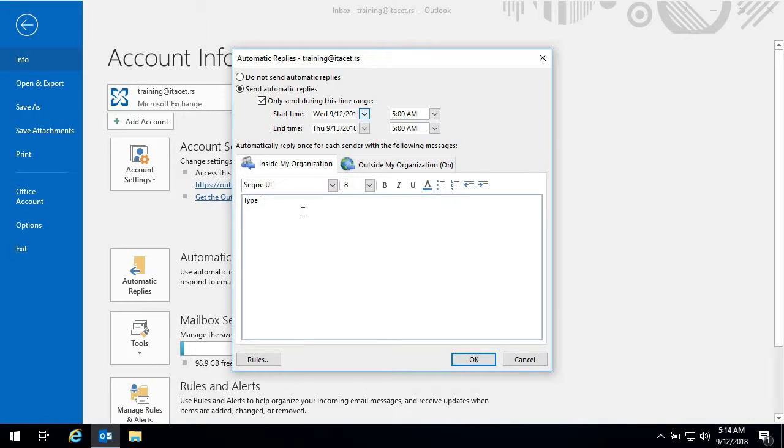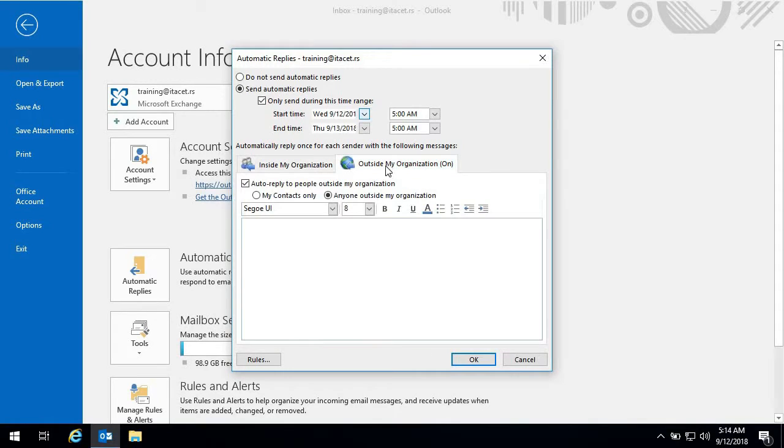In the section Inside My Organization, the text that you enter will be automatically sent to people within the same domain. On the tab Outside My Organization, you can add text that will be automatically sent to anyone who sends you an email, or just to people that are in your contact list, depending on what you have chosen.